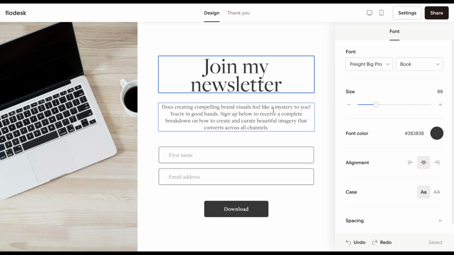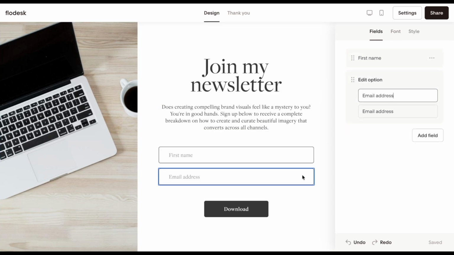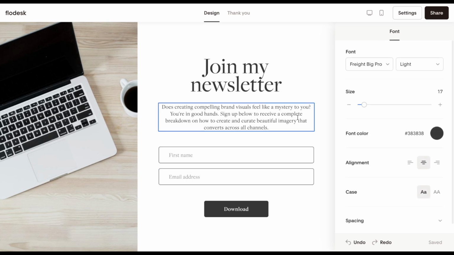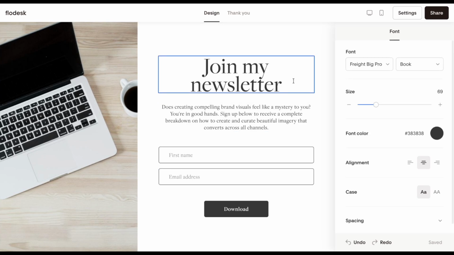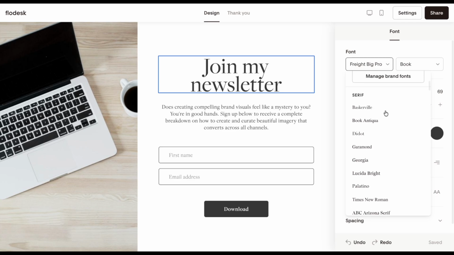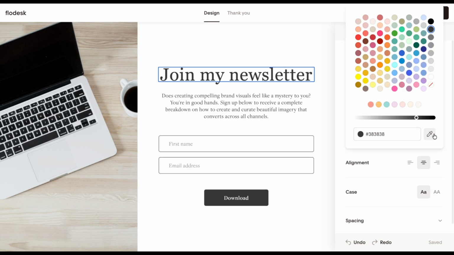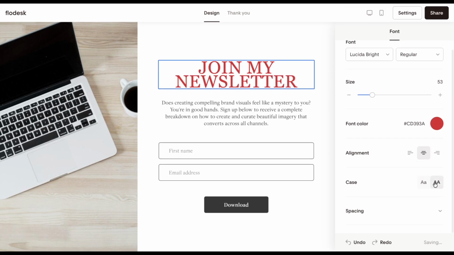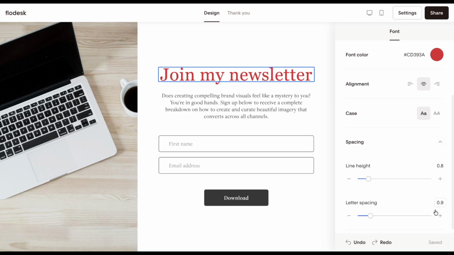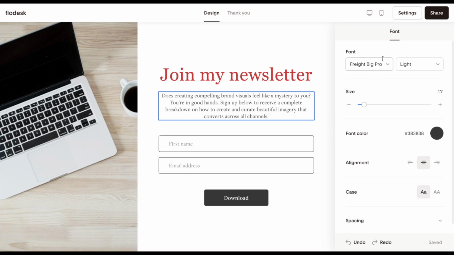When I click on the different sections of the form, you'll see here that the right-hand panel updates for those different settings and customization options for that piece. If I want to change the font of this header here, I simply click on the header, click on the font, and then choose which font I want to use. I can adjust the size, the color, alignment, the letter case, and also the spacing. I can do this for each of my sections.